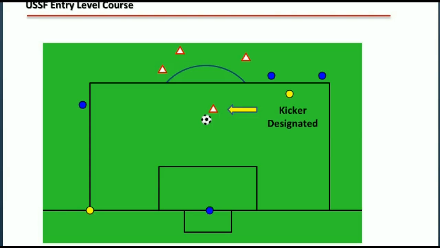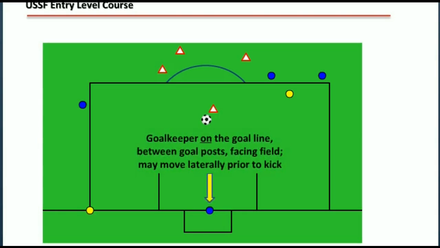The kicker is the only attacking player permitted within the penalty area or the penalty arc prior to the taking of the kick. The goalkeeper must be positioned on the goal line between the goalposts and must face the field. The goalkeeper is permitted to move before the kick is taken, but only laterally along the goal line. The keeper must be on the goal line at the time the whistle is blown to allow the kick to proceed.